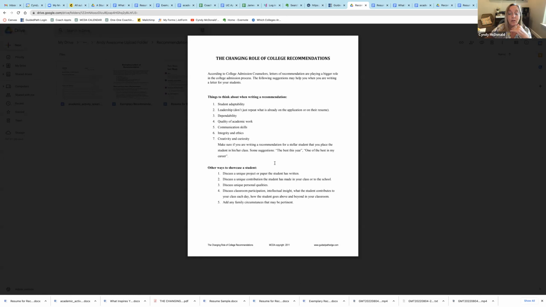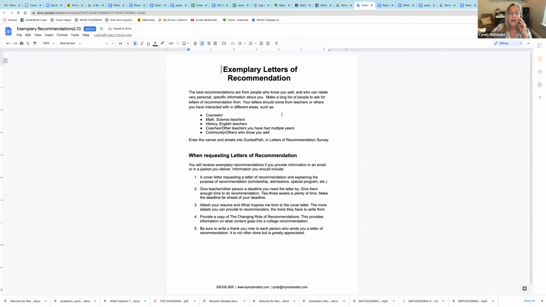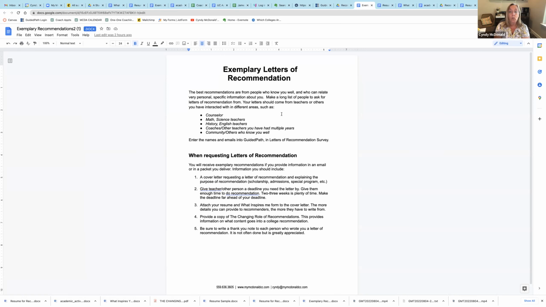So this gives them information that they can use to help showcase you as an individual. So this is something that you'll want to print out and give to teachers. The last document I want to show you is an explanation, and it shows all the different things that we're doing. So what does it take to get exemplary letters of recommendation?